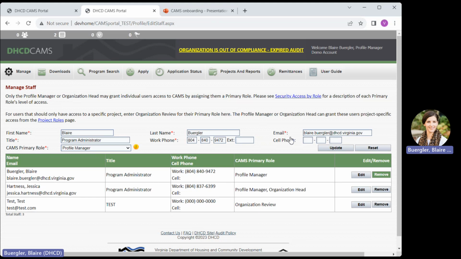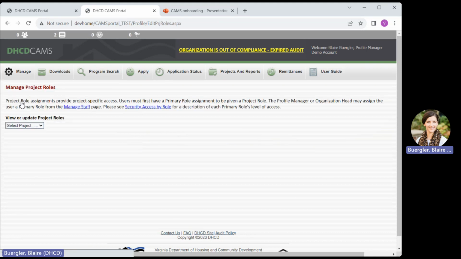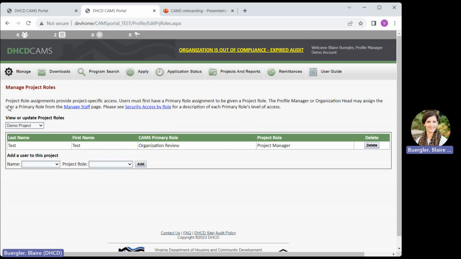So let's talk project roles. Click Manage in the navigation bar at the top of the page. Then select Project Roles from the drop-down menu. Select a project from the drop-down menu to view or update project roles. To assign a new project role, select the name of the user for whom you wish to assign the role from the Name drop-down menu. Then select the project role you wish to assign to the user from the Project Role drop-down menu.